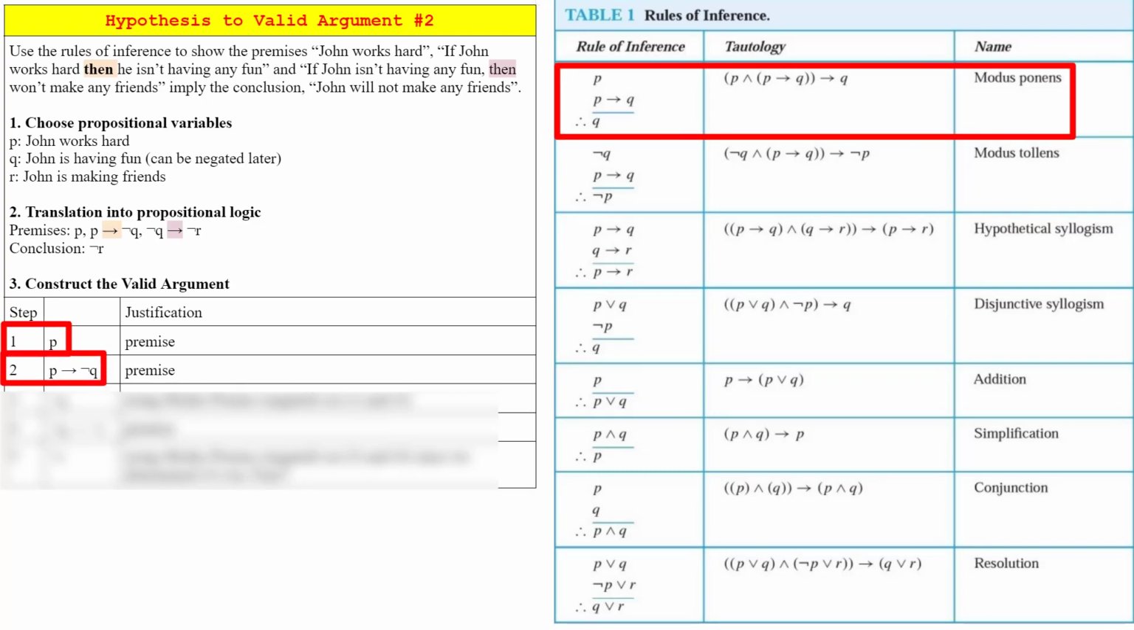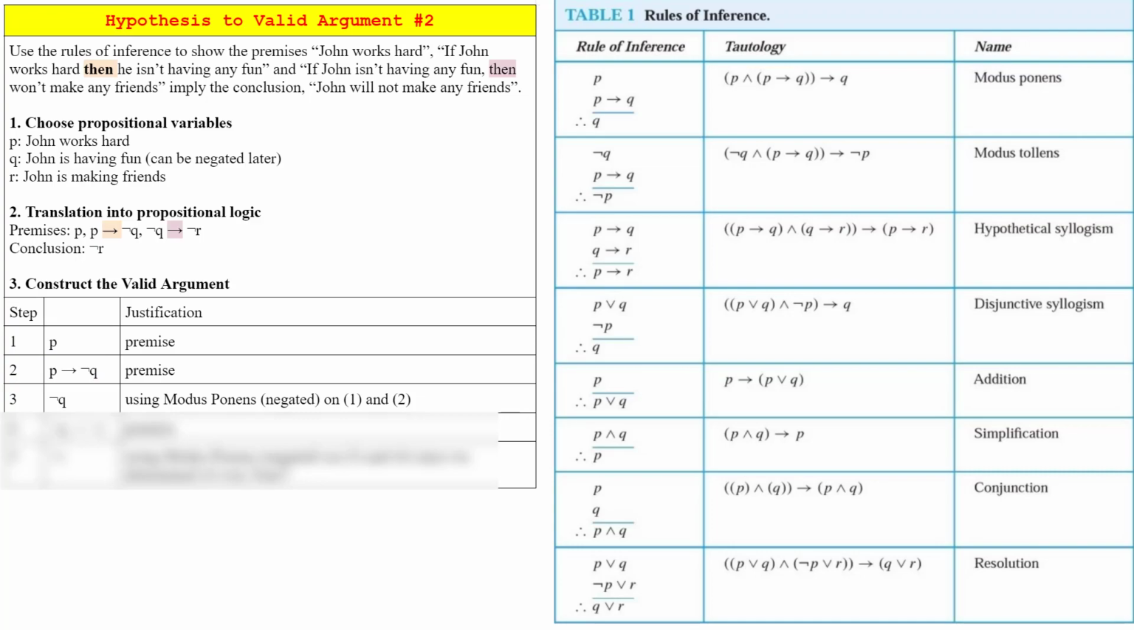And we can do that in line number 3 using modus ponens on lines 1 and 2. And that'll get us our negated Q.